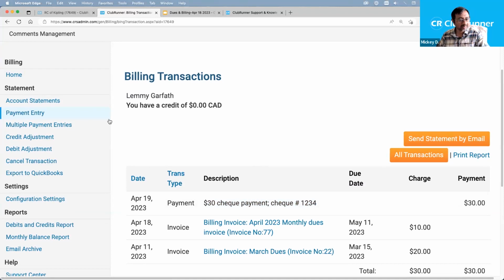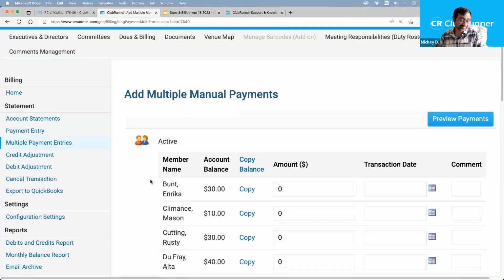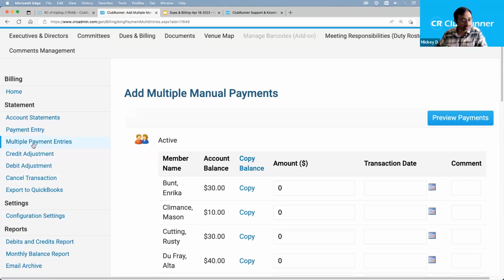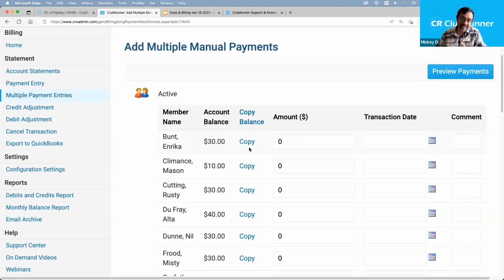Okay. Now that was a payment entry, and I'm going to speed up just a little bit. I apologize. I want to talk about multiple payment entries. Let's click on multiple payment entries. A single payment entry is fine, but your club might have dozens of members. So multiple payment entries, which is the next blue link down the side, lets you do exactly what I did for Lemmy as a batch.